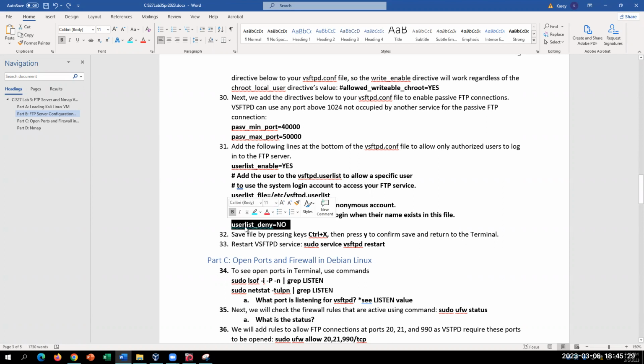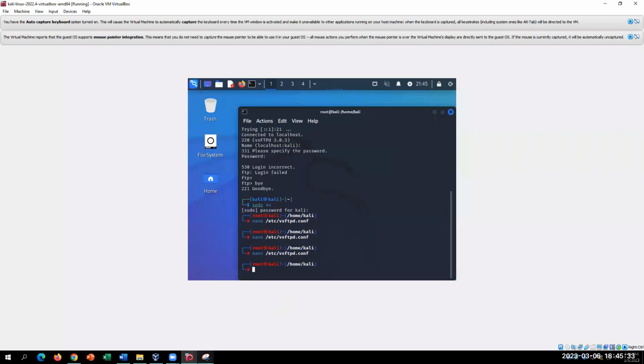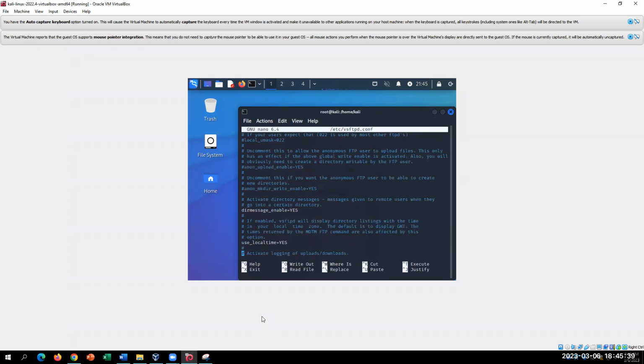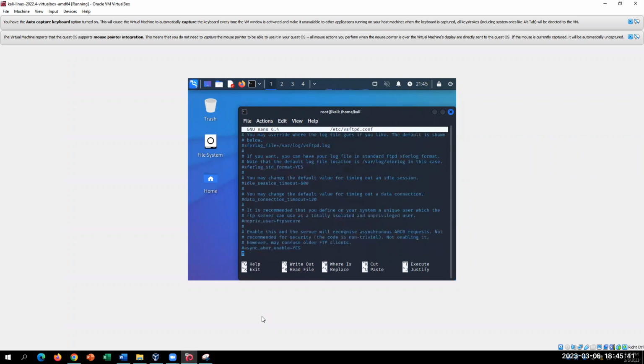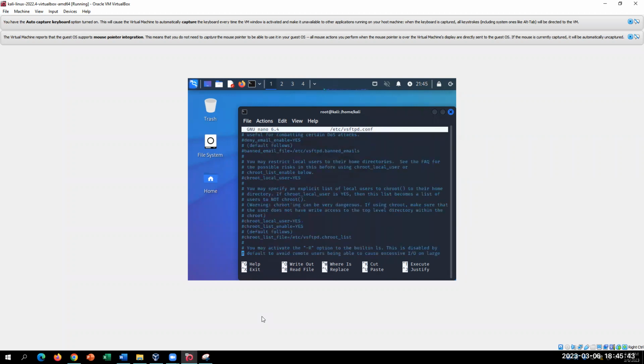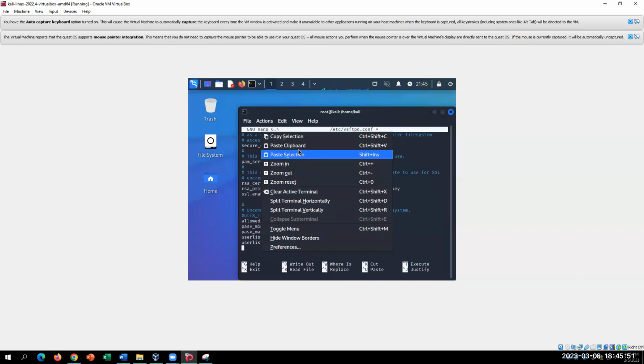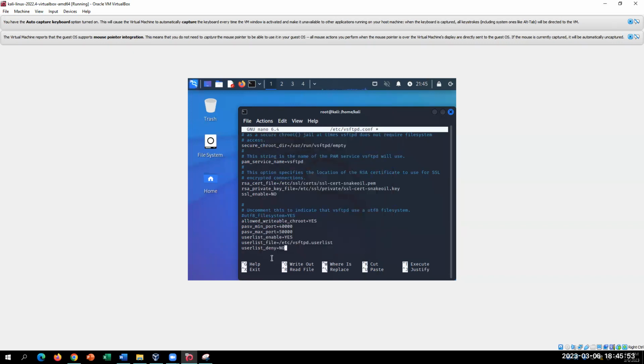Oh, I forgot this one. Sorry. I didn't do that earlier. Let me double check. Make sure that we also have the user list deny no. So we're not going to deny the user. Otherwise, it's going to kick you out. One more, I missed that one. User list deny no.